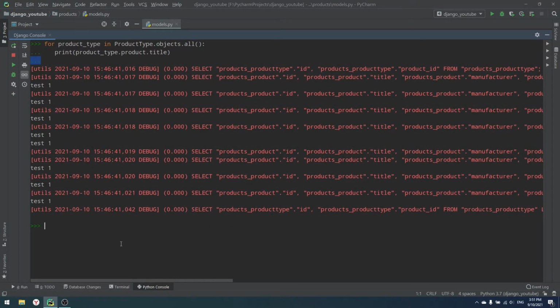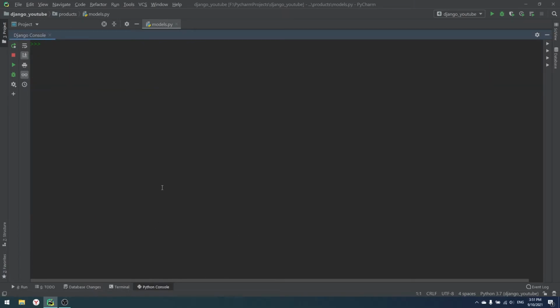But you can use joins in Django, and that's the great news. Because in Django, what do we have? We have product objects all dot prefetch related. So prefetch related we have also, prefetch related is the wrong function.